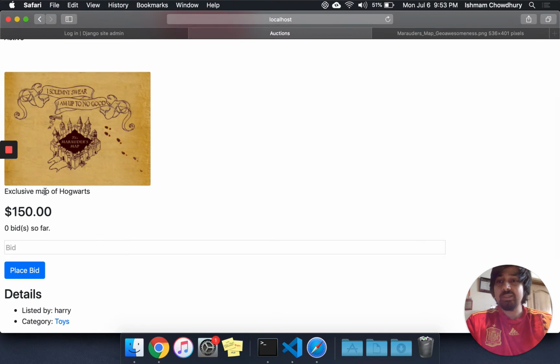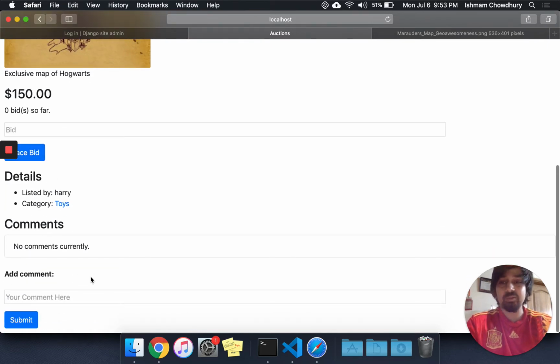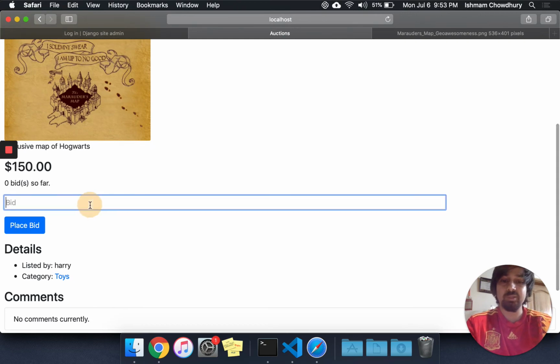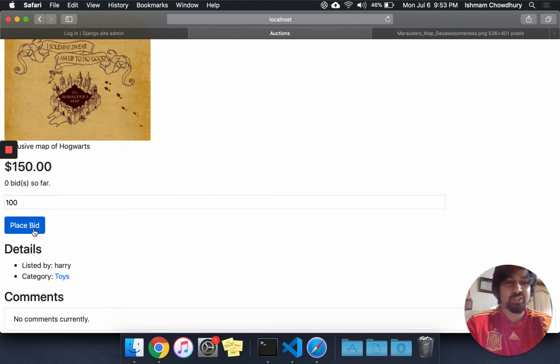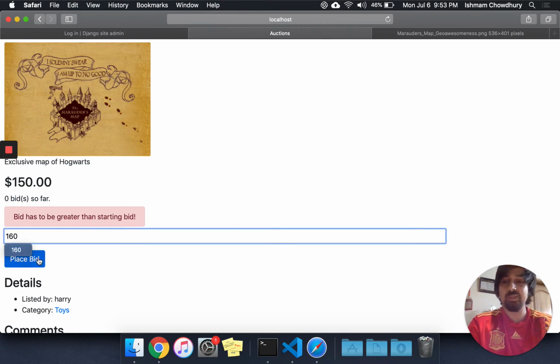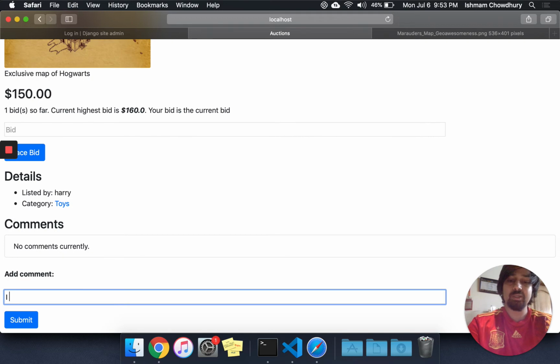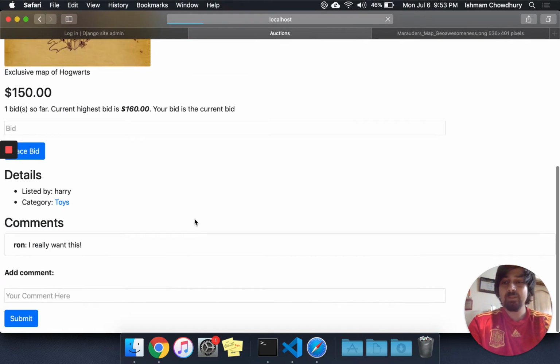And then, I can see the current price of it. I can see if there are any bids here. I can place a bid. I can also add comments. So let me quickly place a bid. Let me try and place one a bit on the cheaper side. And it's going to give me an error. It has to be higher than the starting bid. So I'll place a bid there, 160. And that's been taken. And a comment, I really want this. So that seems to be fine.